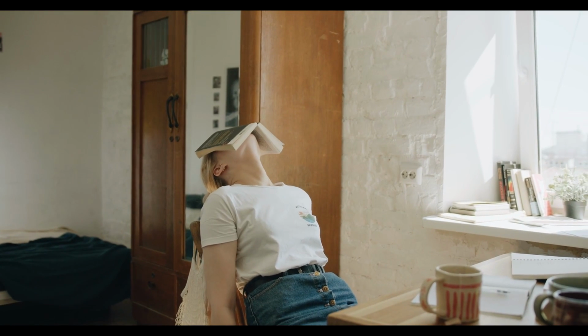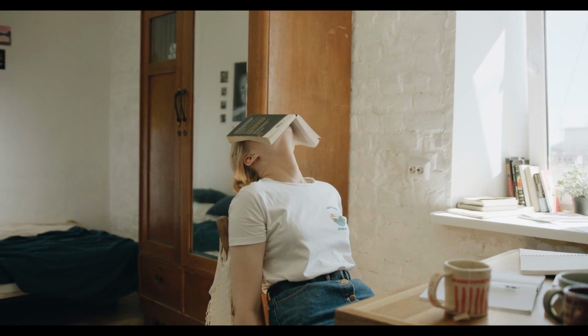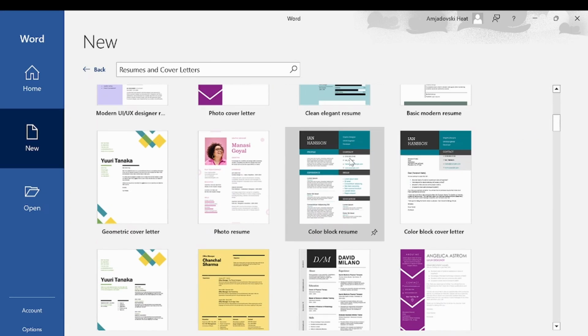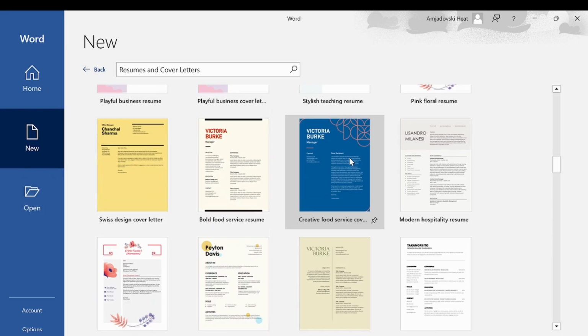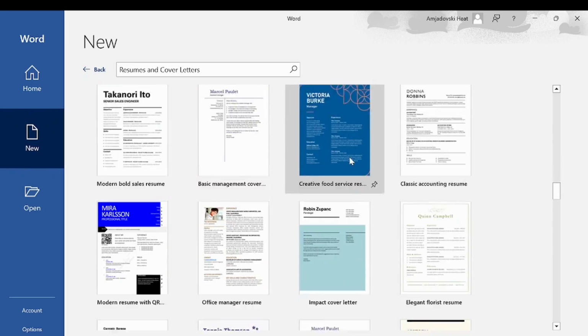Creating a standout resume can be a daunting task, but with the help of Microsoft Word and AI, it can become effortless. With Microsoft Word's wide range of professionally designed resume templates, you can easily find the perfect layout that suits your style and industry.